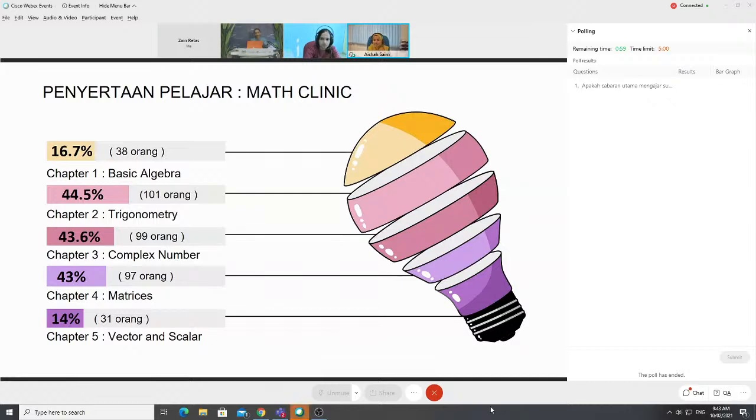Biasanya bila kita buat secara fizikal, math clinic ni kita buka hari Jumaat, siapa nak datang. Kita boleh bilang dengan jari berapa ramai yang datang untuk menyertai aktiviti math clinic ni. Tapi bila kita buat secara online, kita tengok bilangan. Contoh trigonometri, 101 orang yang sertai secara online.